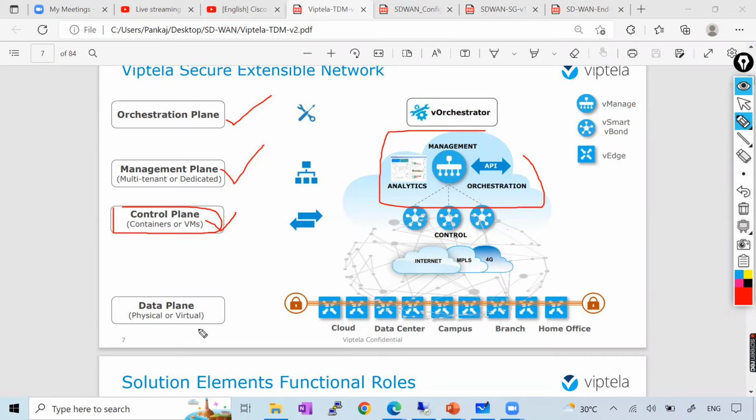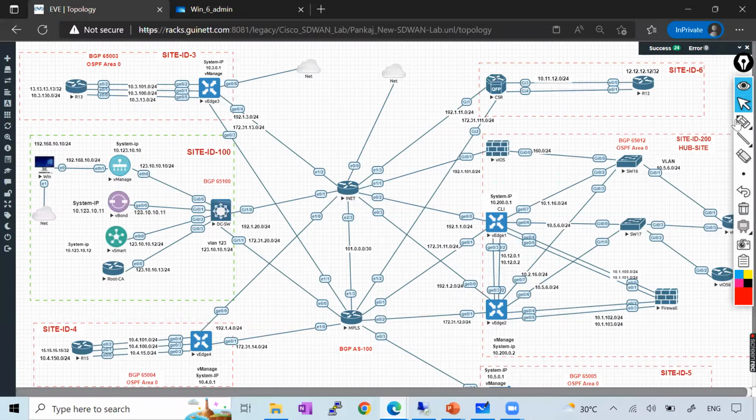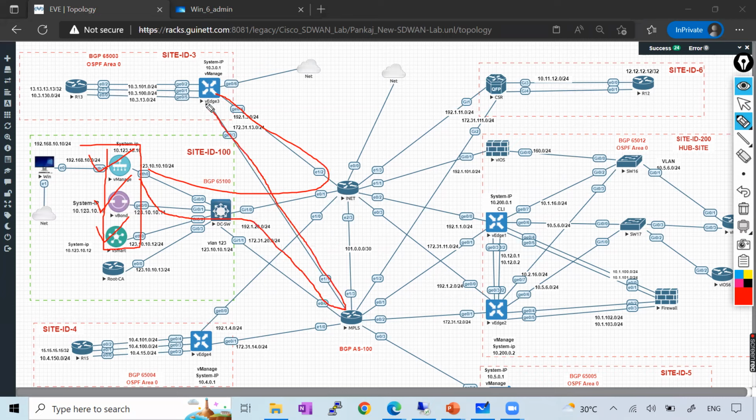And what is the data plane? The data plane is our end routers, which serve your actual branch locations. You can see these are the control plane devices we have, with the orchestration plane, control plane, and management plane, and they connect with different transports to these sites. Similarly, this device connecting to one of the sites is known as a data plane device. It is a vEdge or cEdge device which serves your company. That is known as a data plane device. I hope it is clear to everyone.